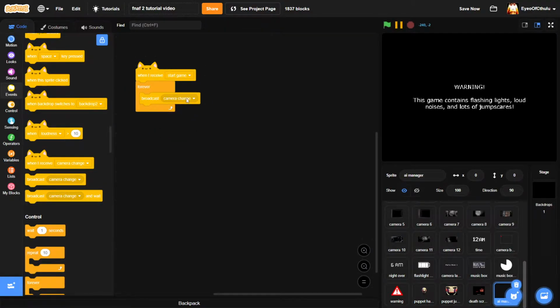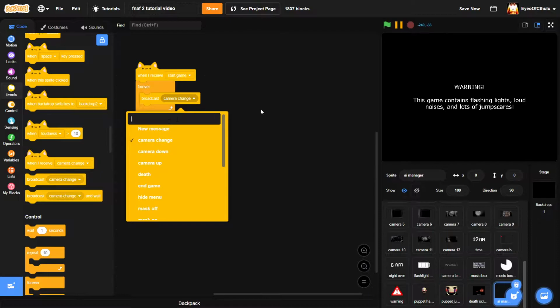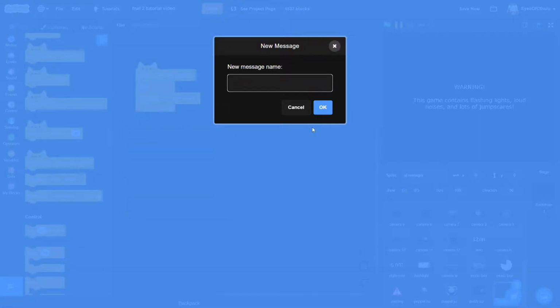So basically the way animatronics work in the game is every 5 seconds there is a message sent out to everything, and the animatronics are given a random number, and if their AI level matches or is greater than that number, then they can move. If not, they stay in place. So we're going to broadcast a new message, and it is going to be called animatronic move opportunity. I think that's how you spell it.